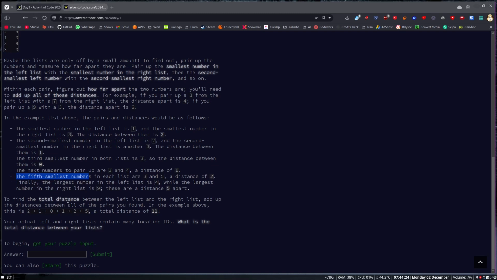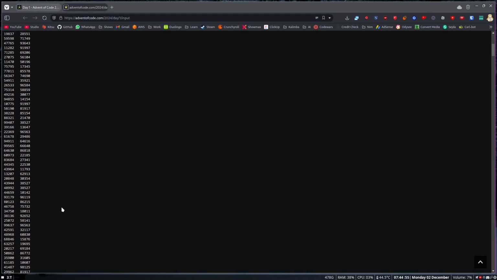To find the total distance between the left list and the right list, add up the distance between all of the pairs you found. In the example above, this is 2 plus 1 plus 0 plus 1 plus 2 plus 5, and that's 11. Your actual left and right lists contain many location IDs. What is the distance between your lists? Alright, so it's pretty much just all of this.